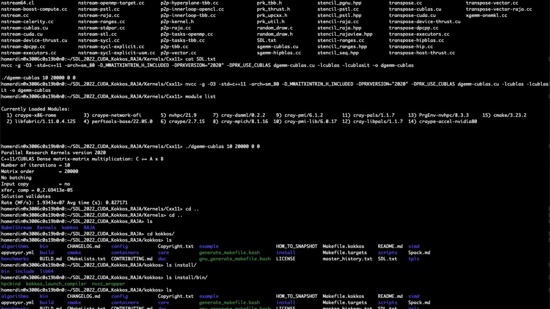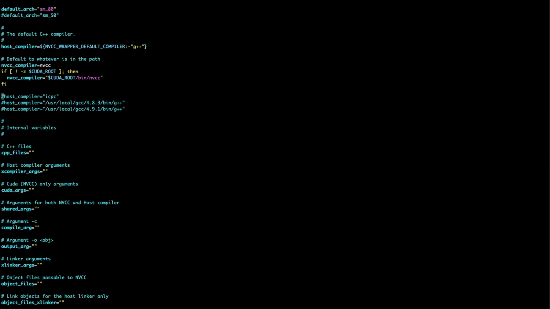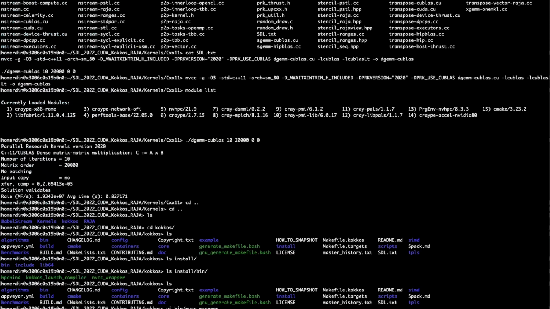Now, one thing I did to simplify working with it once I download it is I go into the NVCC wrapper and I change this default architecture to use SM80. It just simplifies things going forward. That's right up here at the top. So again, we're going to go for stream.